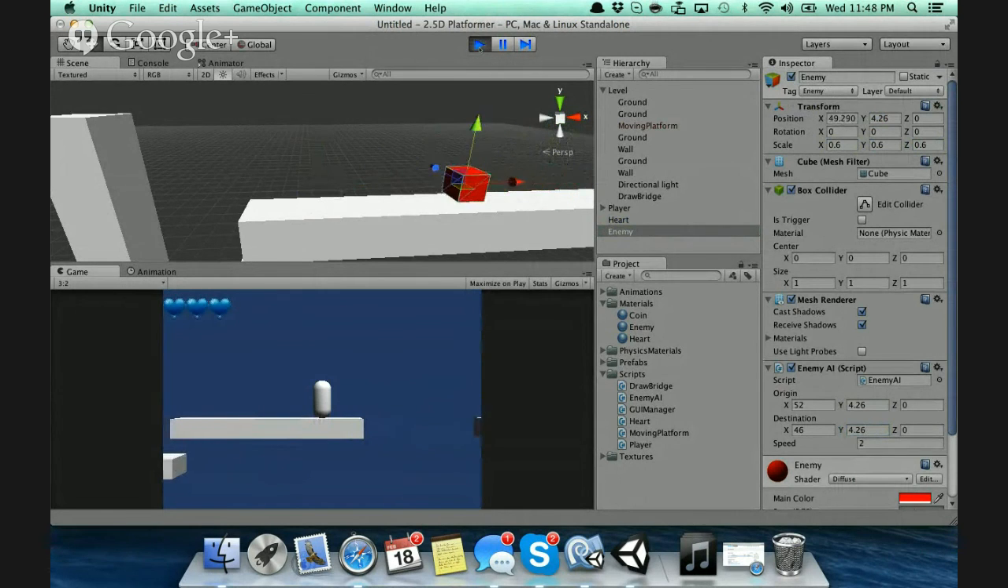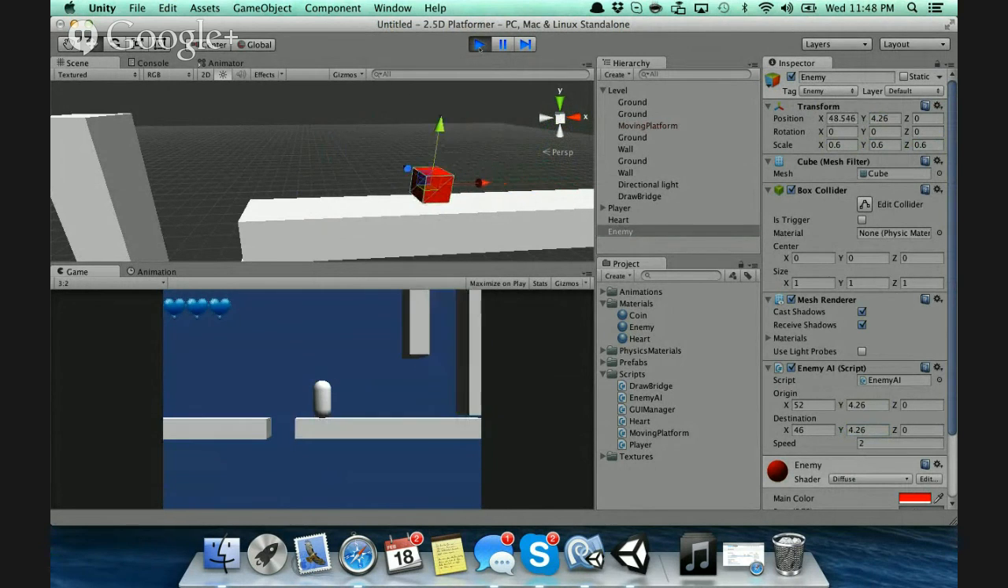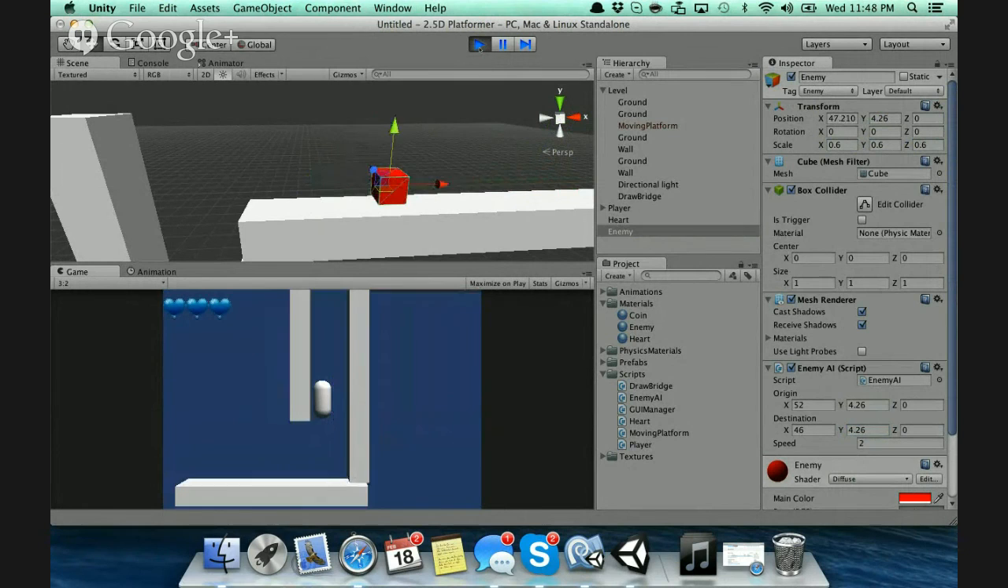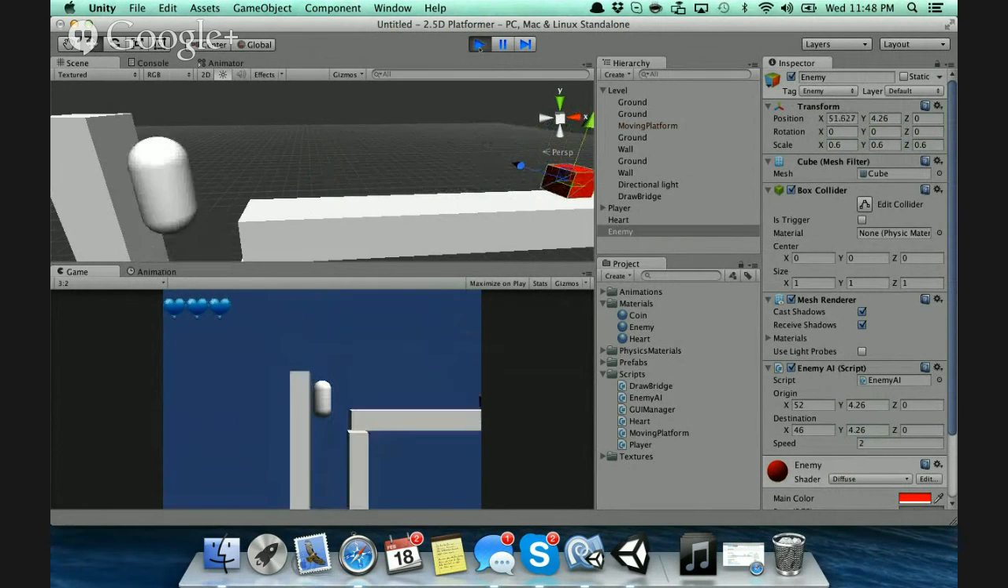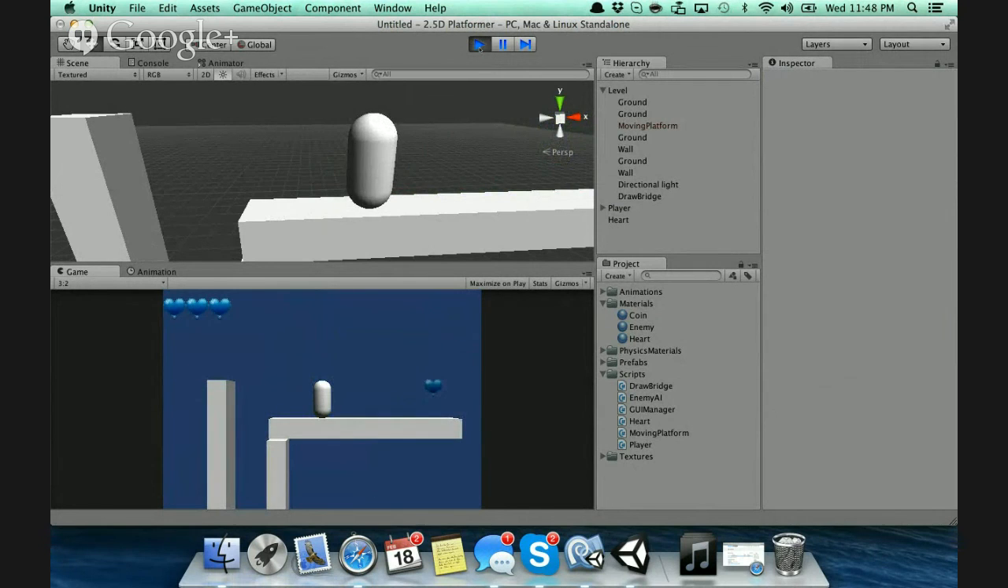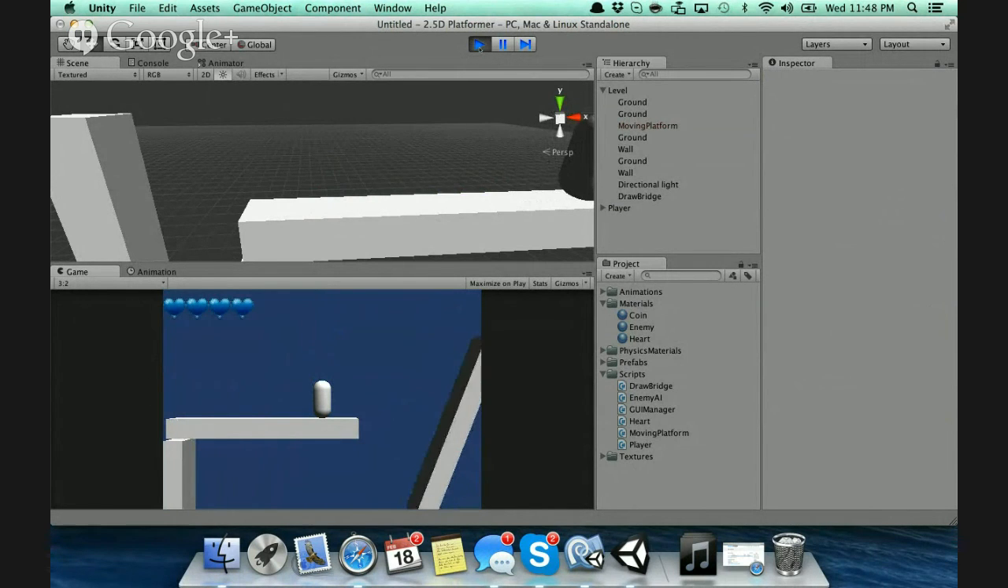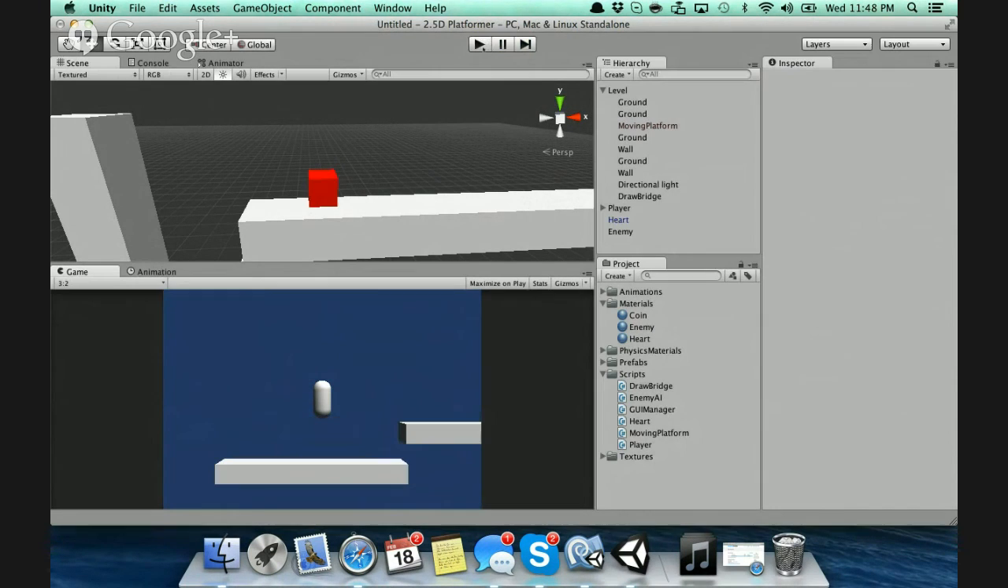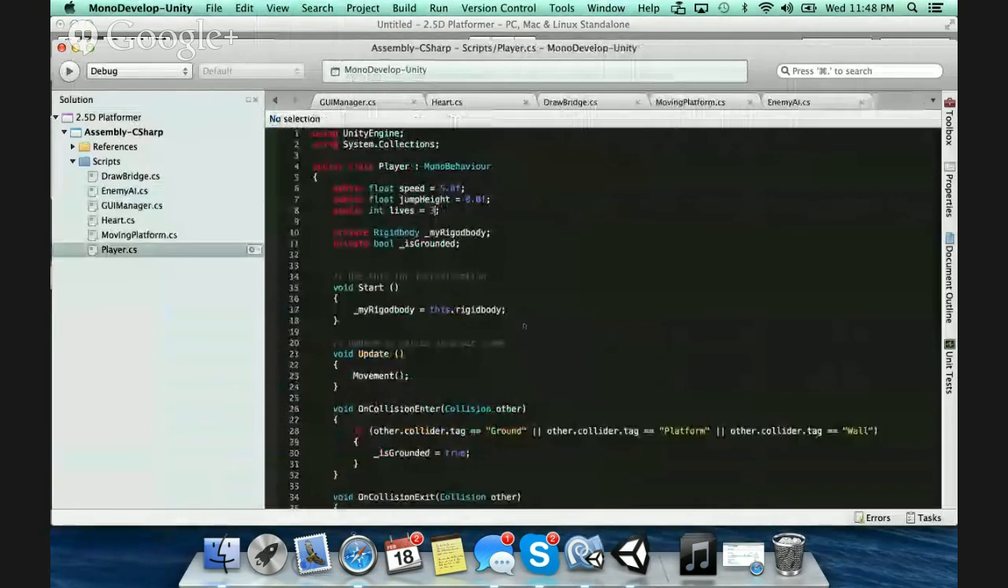So, and see, our enemy's there. Go across here. Jump up here. And that worked. There you go. So we can jump on this. Right. What you want to do is add force once you hit them, so you pop up. Yep. Okay, yeah, we can do that.